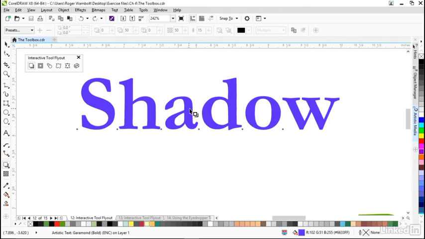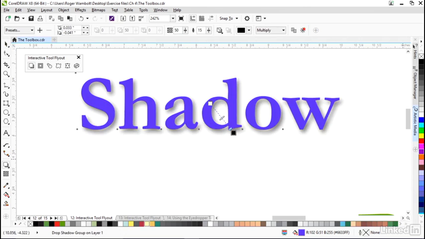I'm going to give it another drop shadow. This time I'll go right in the center and pull it down a bit. You'll notice that I have the ability to as well change the color of that drop shadow. I can change the feathering simply by moving this slider. I also have the ability to do that on the interactive property bar.